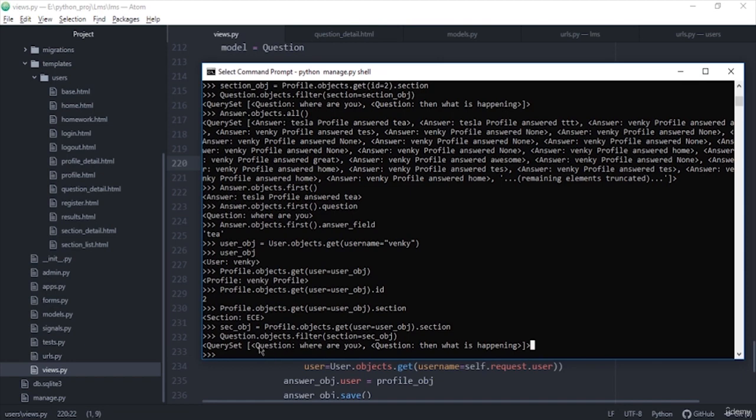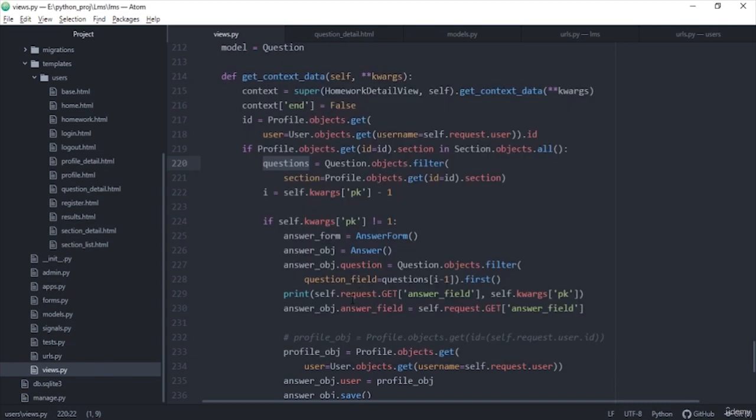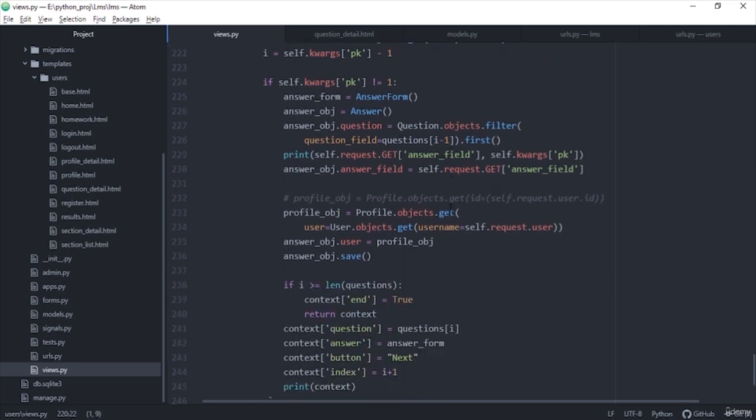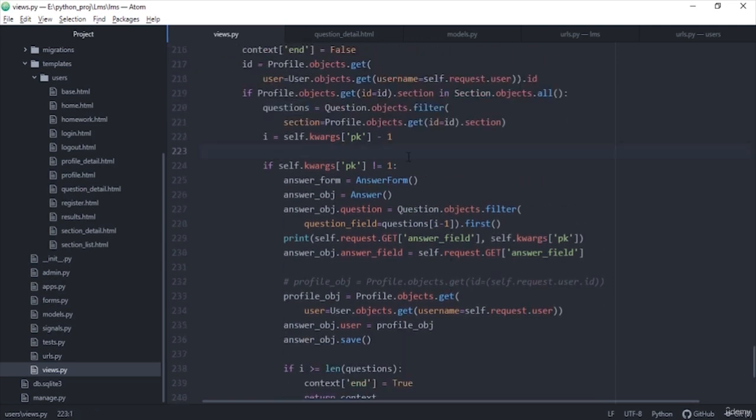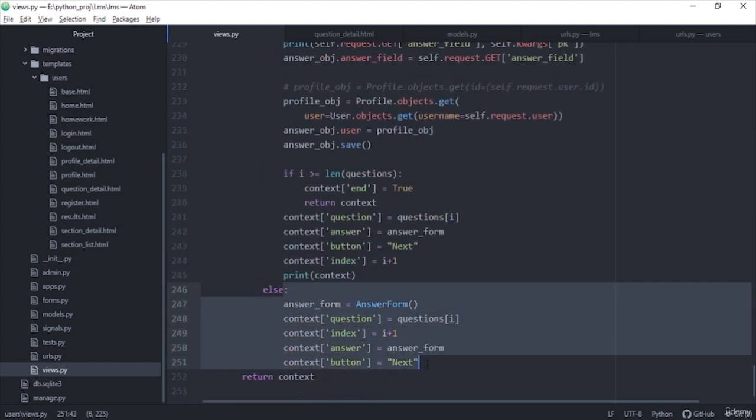If I use questions of 0, it'll give me the first question object and so on. That's what I'm trying to achieve here. Maybe there's of course a more efficient way, but for this project, this is what I can build. If it's the first question, that means for the first time only this will be rendered, so I'm passing questions of 0 for the first time.